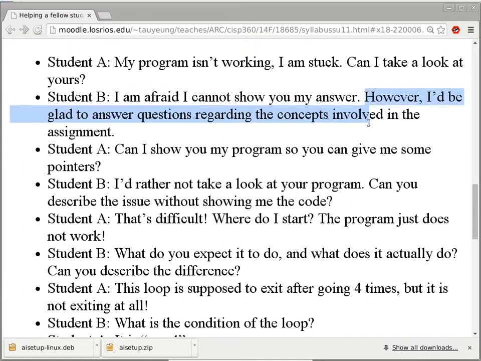So student B would basically say, well, however, I'd be glad to answer questions regarding the concepts involved in the assignment. So if the homework assignment is about pointers, okay, then you can say, well, I can see that you might have some questions about pointers. I can explain those concepts, not a problem, okay?